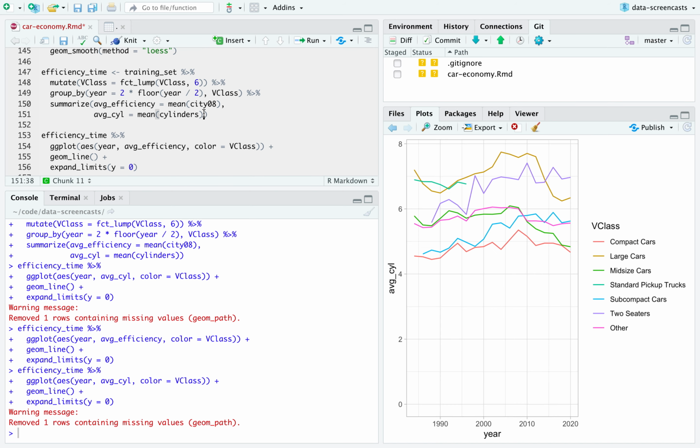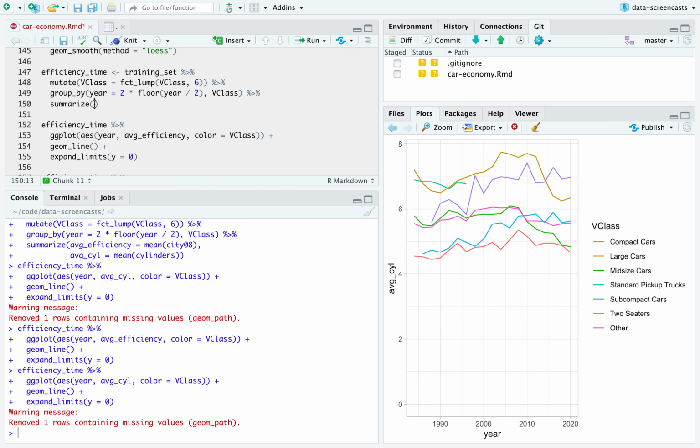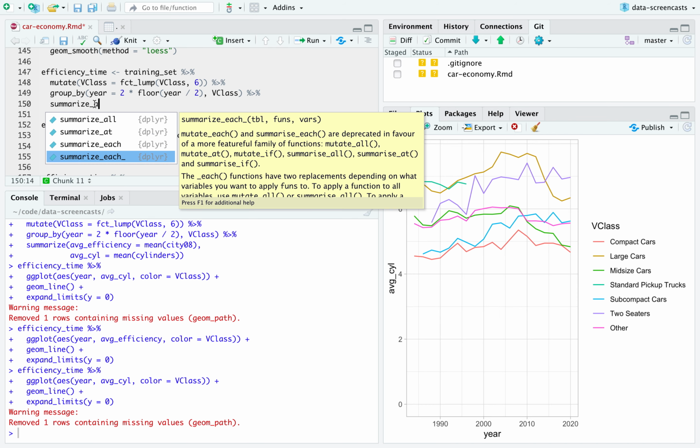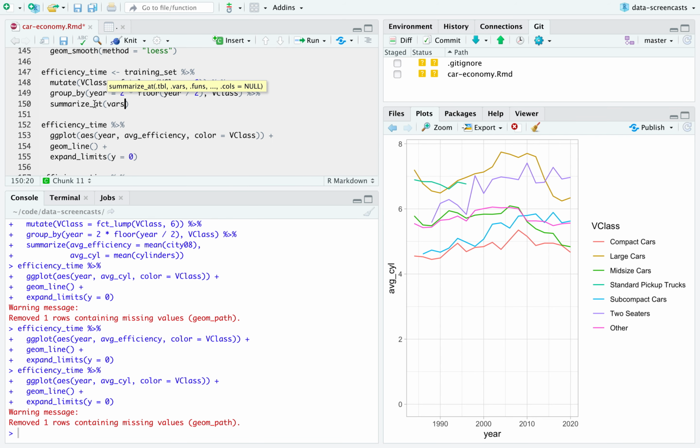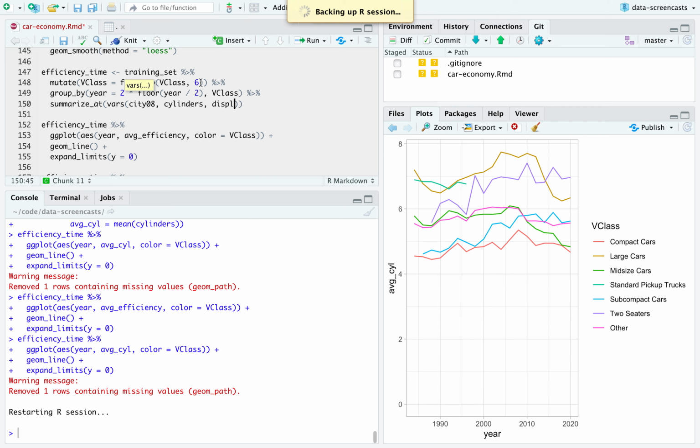I'm also going to do, now that I know I'm doing the average for a lot of things, summarize at vars, and it's city 08, cylinders, displacement, engine, I restarted the R session. Oops. That was a mistake. I really didn't mean to restart the R session. I hit a keyboard shortcut that did that.